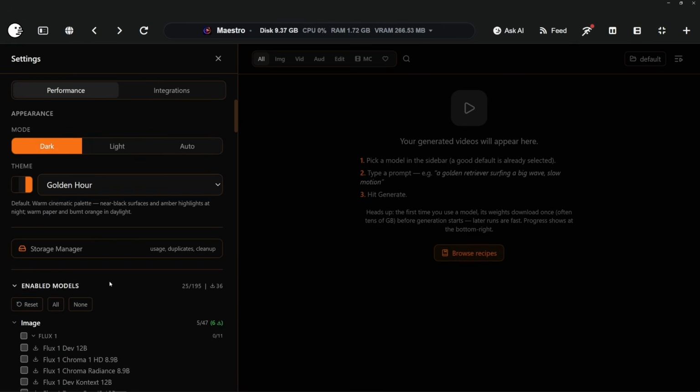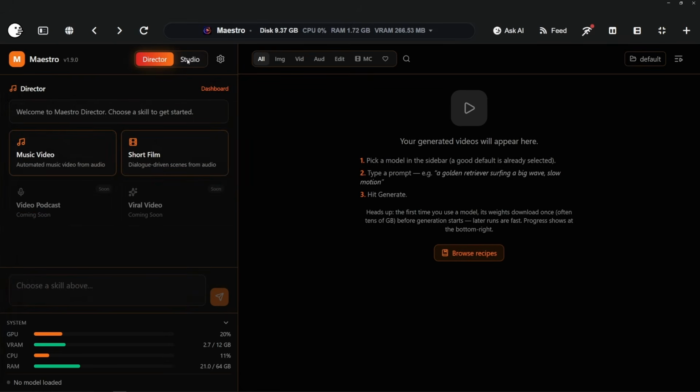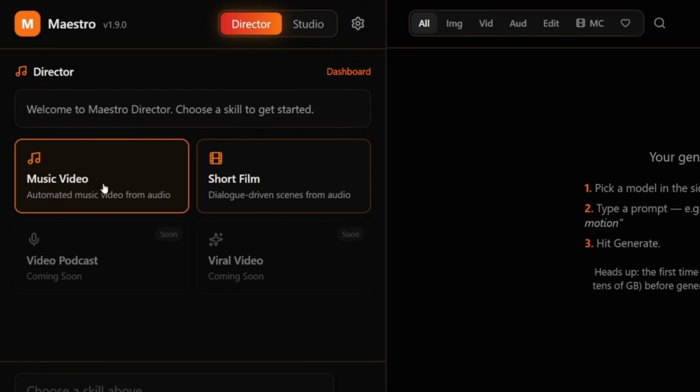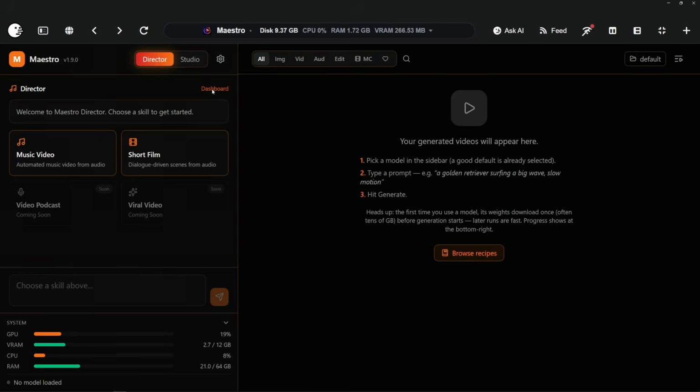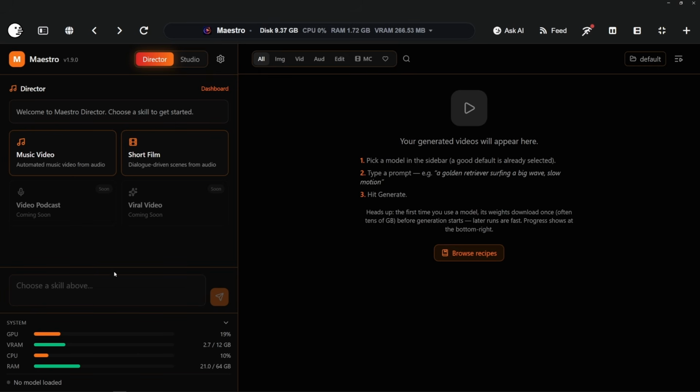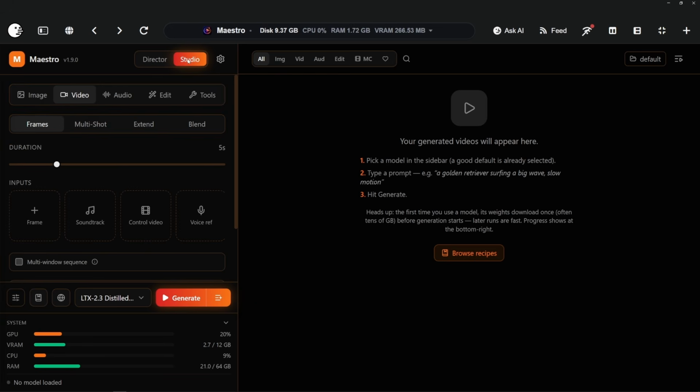Right at the top is the director section, where in theory you can generate full music videos and short films, and according to the app, video podcasts and viral videos are coming soon. For now, the dashboard in this section is still empty, since it's a very new feature I hadn't even seen in earlier versions.